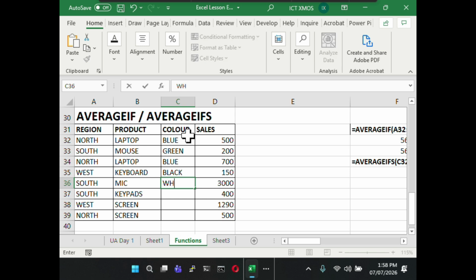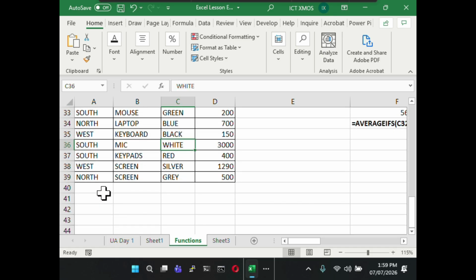Easy, sir. What you will do is the first one will be the sales, whatever your column is reading. What column do you have sales, sir? Sales, region, and the last one is product, which is laptop.